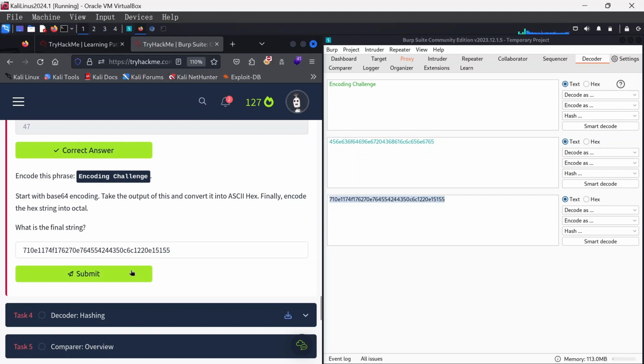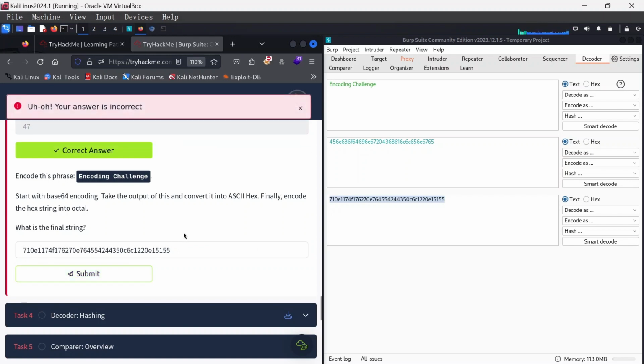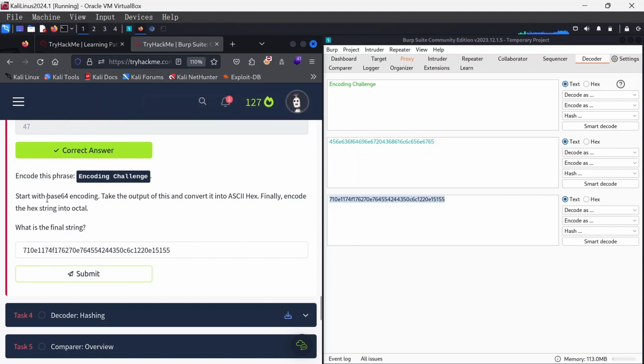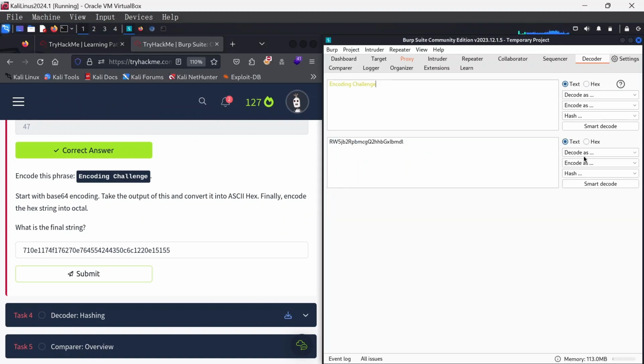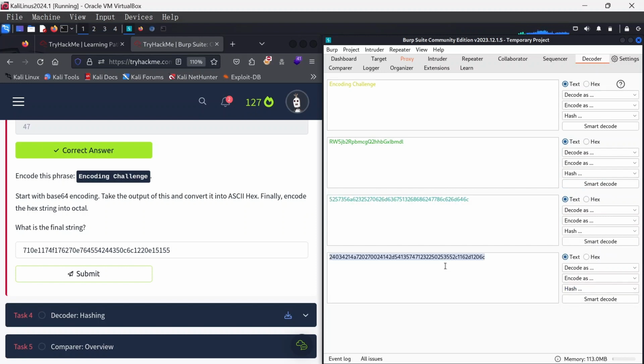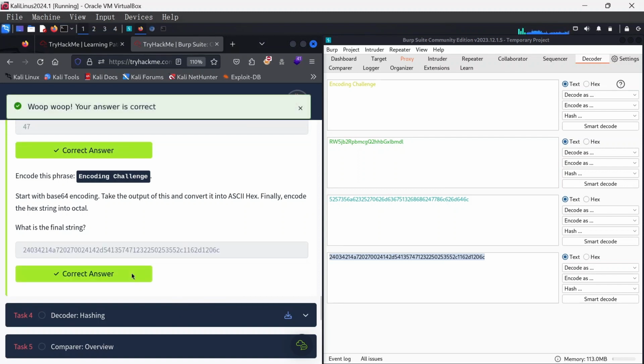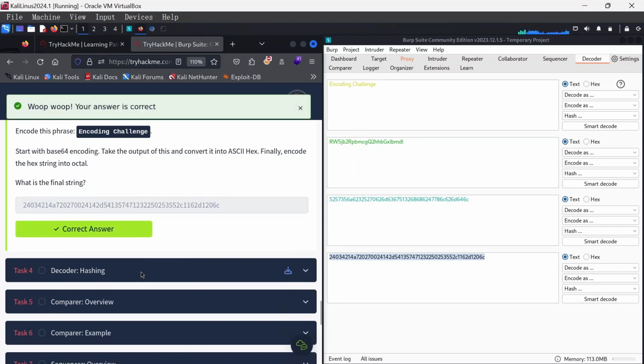This is our final string, and no, we didn't get that. So what did we do wrong? First we have encoding challenge, and start with base64 encoding. So I'm going to start here and encode this as base64, then encode this as ASCII hex, encode this as octal. So I guess I missed out on the first stack. Hit submit, and voila, there we go, correct.